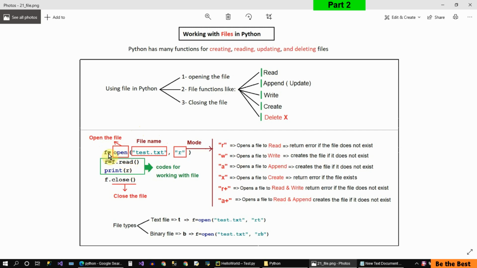So after opening the file, I need to use the functions. And here I can write the functions, for instance, to read and write or append. And after reading and executing the file functions, it's time to close the file. So I can easily close the file by a single line of the code. So I have the open, my code, and closing the file. And also I have some modes for different operations on the file. So this is the quick tour about the different steps for working with the files.